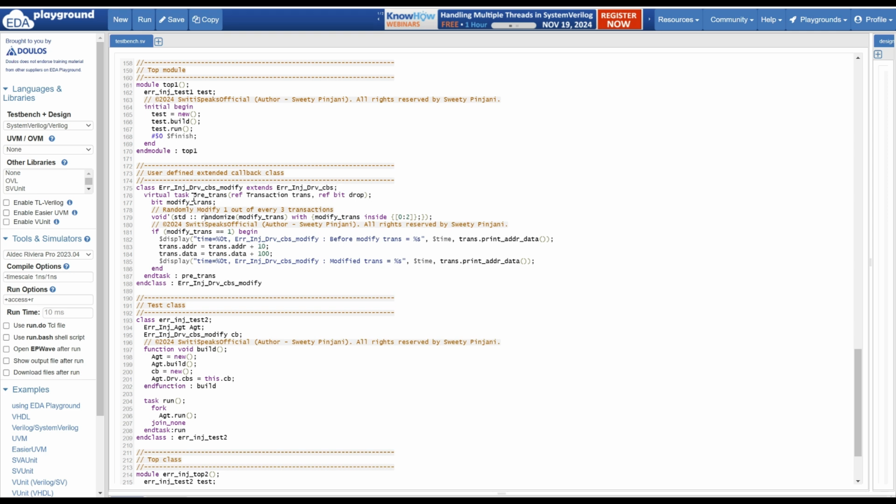Inside pre-trans, see how I am defining it. It will take two arguments, one is transaction, one is drop. Now I have a modify transaction bit. Here I am going to modify 1 out of every 3 transactions. If you see, 0 to 2 means 3: 0, 1, 2. So 1 out of every 3 transactions.